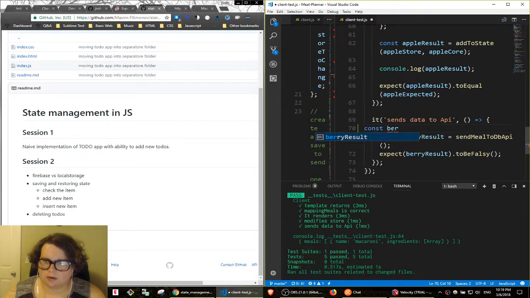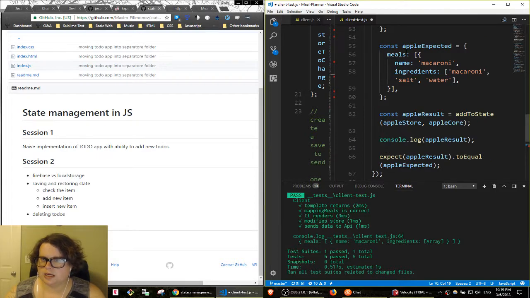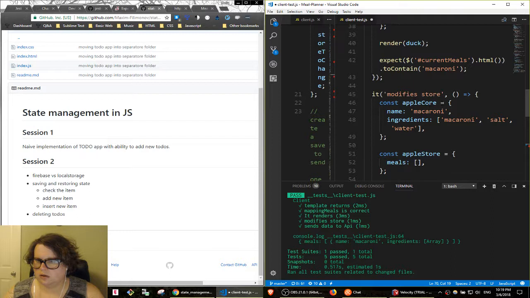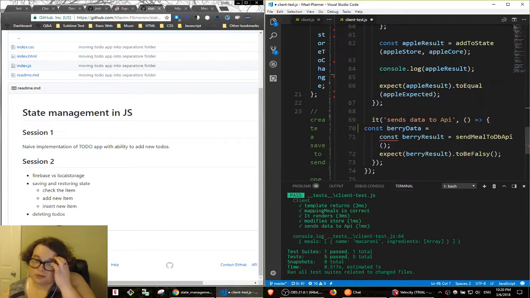Const berry data equals, we're going to take in a meal, and we should probably eventually figure out unique meals so that we're testing based upon different data, maybe. I mean, I don't know.